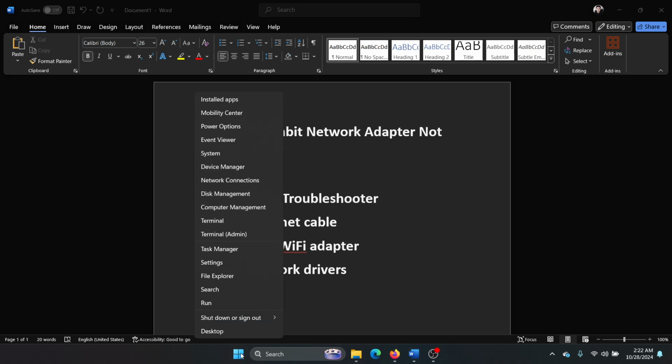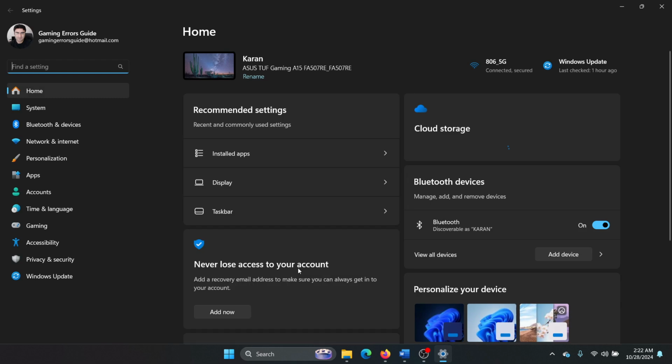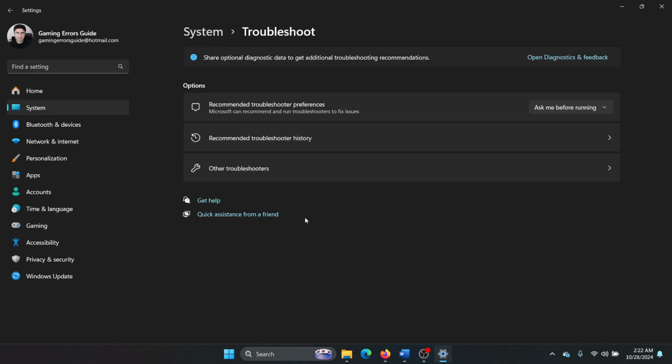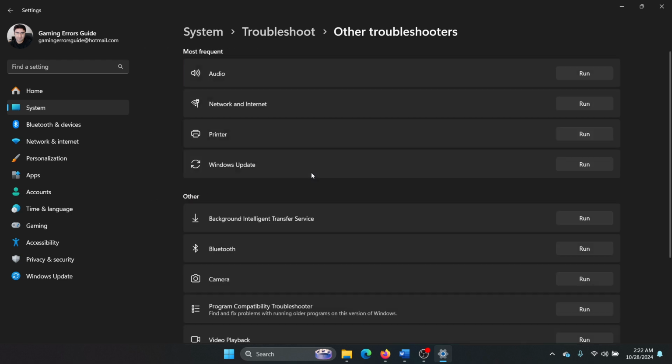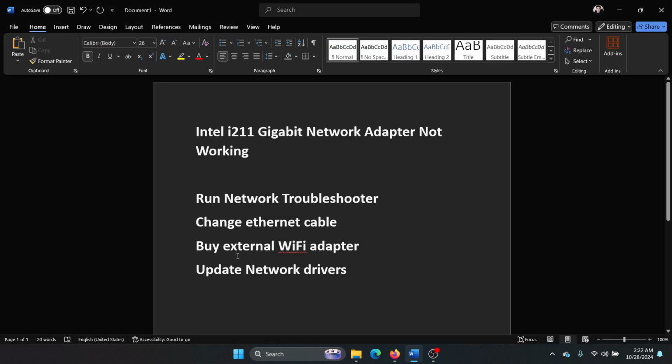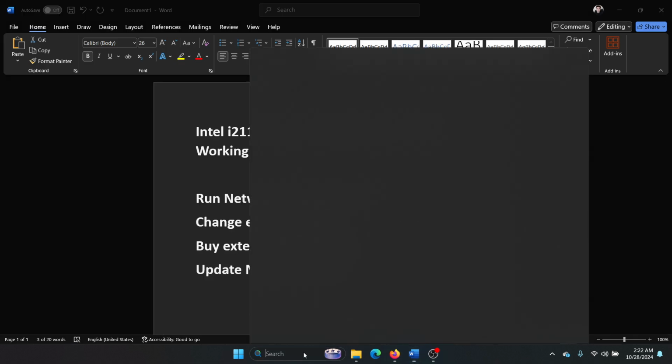So right click on the Start button, select Settings from the menu, go to the System tab on the list on the left-hand side, select Troubleshoot. In the right pane, select Other troubleshooters, click on Run corresponding to the Network and Internet troubleshooter.